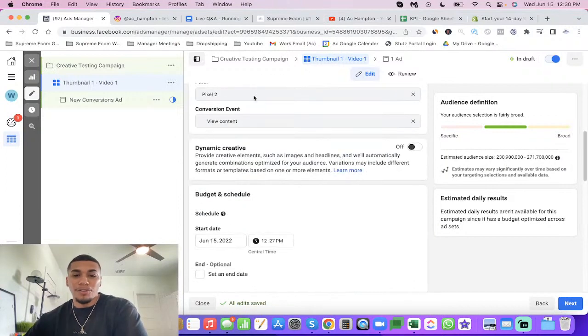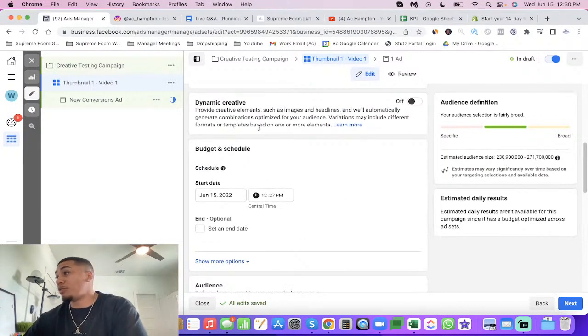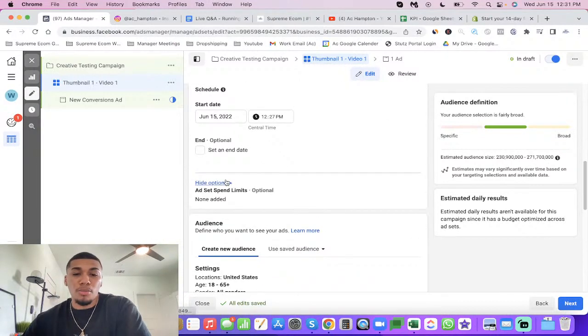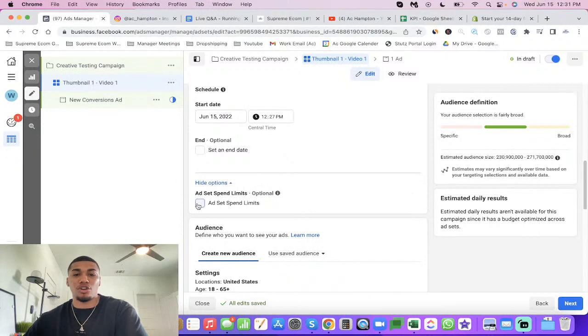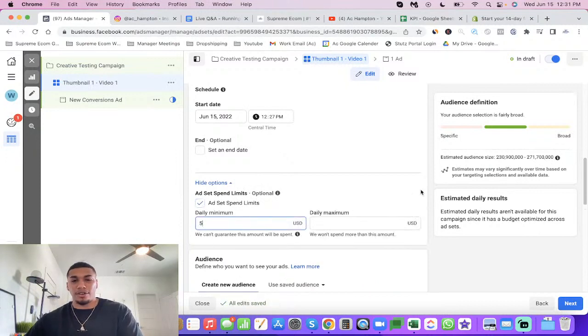So, like I said, view content, you can go ahead and run this right now, so honestly, it doesn't even matter, right? Show more options, ad set spend limits, and then you go ahead and set this as $5 a day, okay?